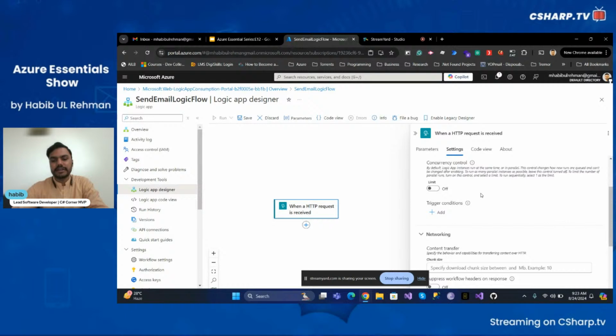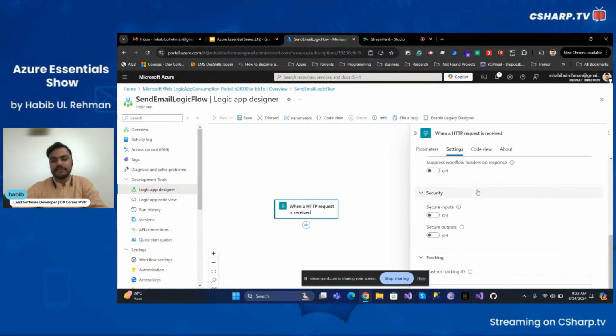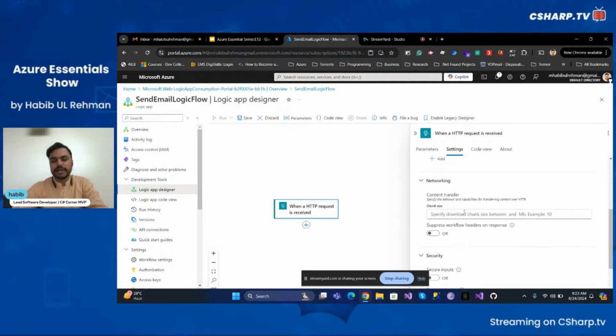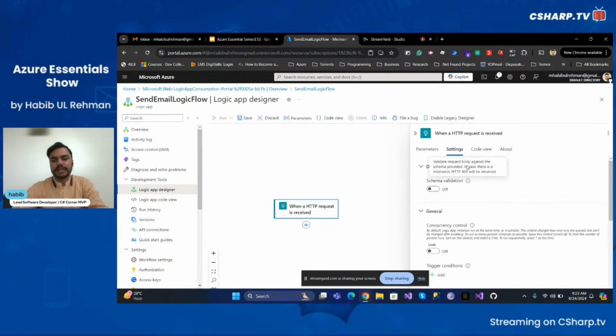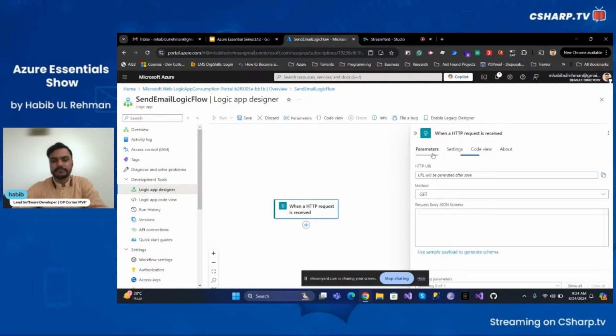We can also have concurrency control. We also have networking options and security options. As we are only exploring the essentials of Azure Logic App, we will create a very simple scenario. We also have code view, so here you can also change your trigger by using the code. And then we have an about section about this connector. Okay, so let's save this.